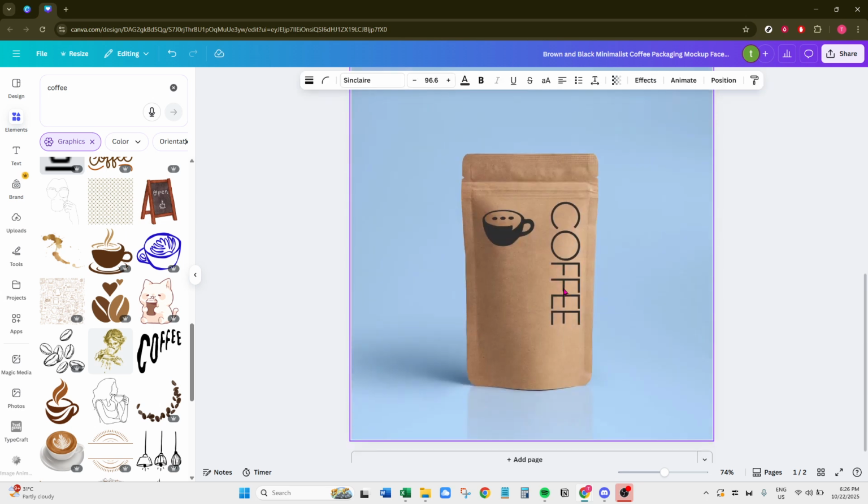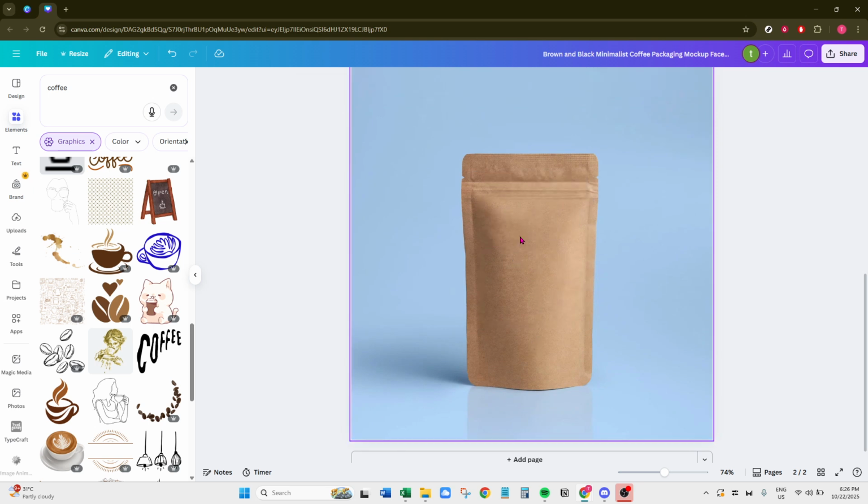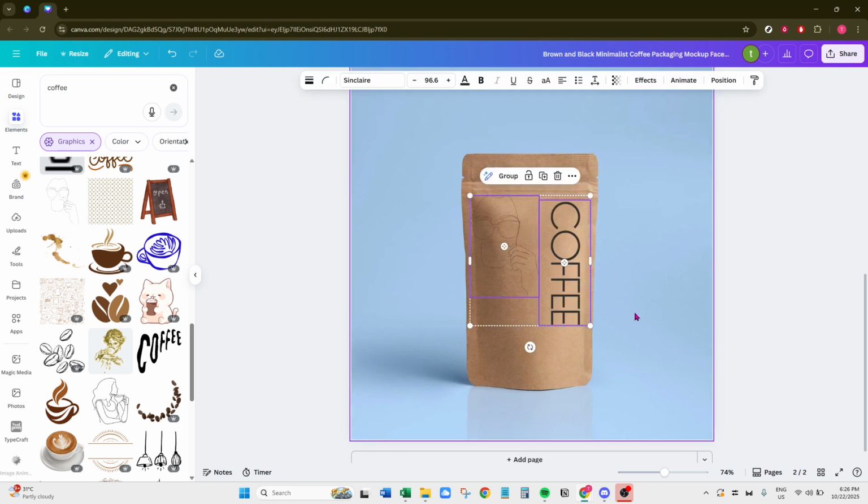Download your design. You can save it as a PNG or PDF file depending on your needs. PNGs are great for digital showcasing, while PDFs are typically used for printing. That's it. You've just designed a professional-looking product package in Canva.